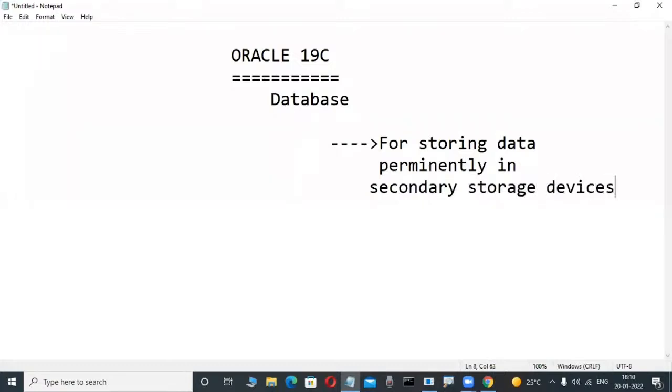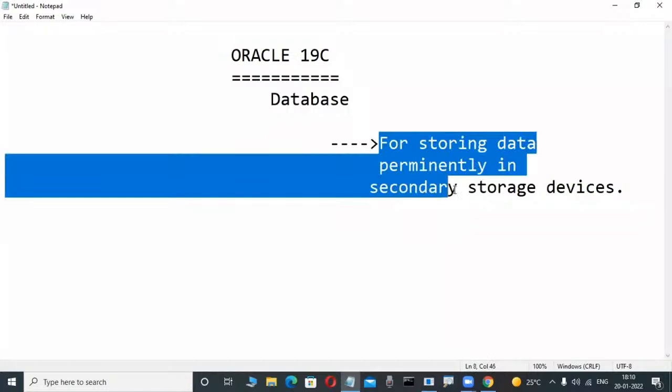Permanent. Suppose today we store data; after 5 years, 10 years, 20 years, 100 years, your data is still available and you are using it. That's why Oracle is a product from Oracle Corporation, with some version number. This is a database product, one of the popular databases. But what is its purpose? For storing data permanently in secondary storage devices.